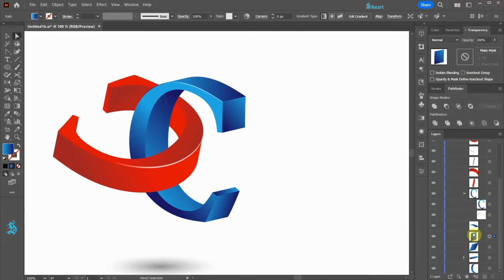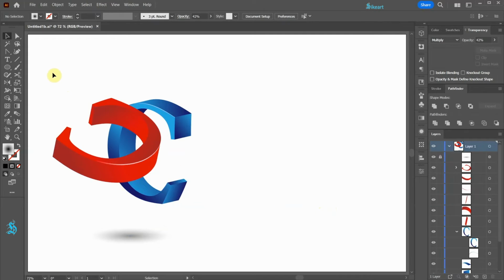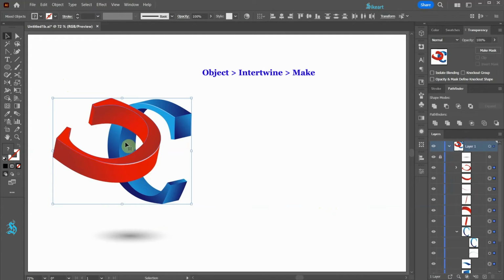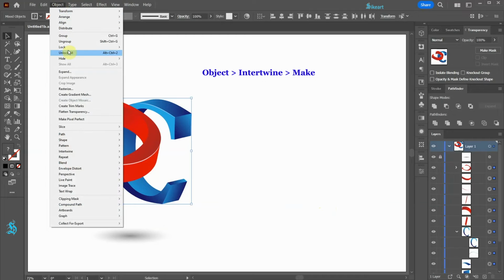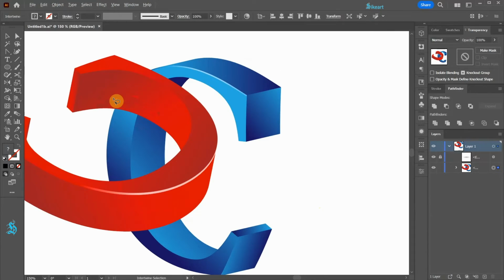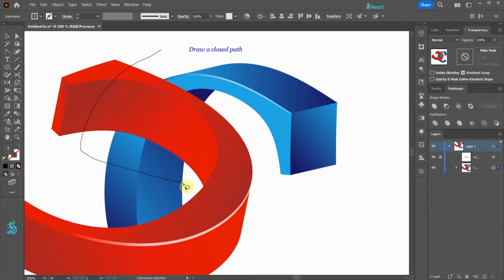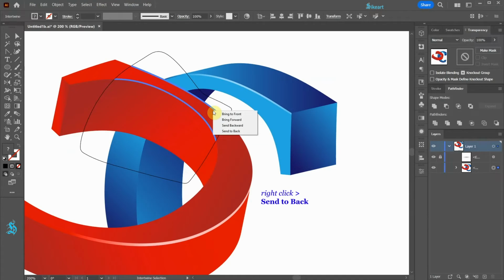Next, we'll create this overlapping effect. First, select everything and then go to Object and choose Intertwine. Now select Make. Next, draw a path around the area that you wish to intertwine. Move your cursor until you see the highlighted line, right-click on it and choose Send to Back.